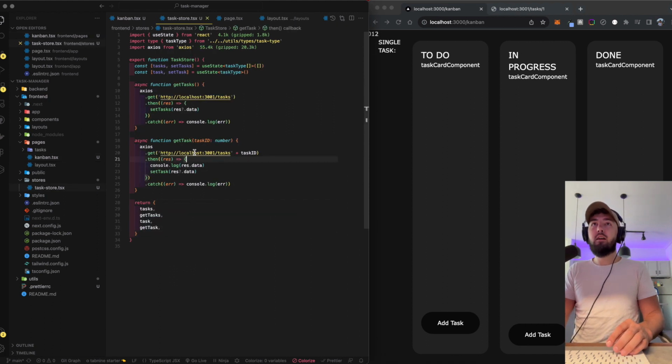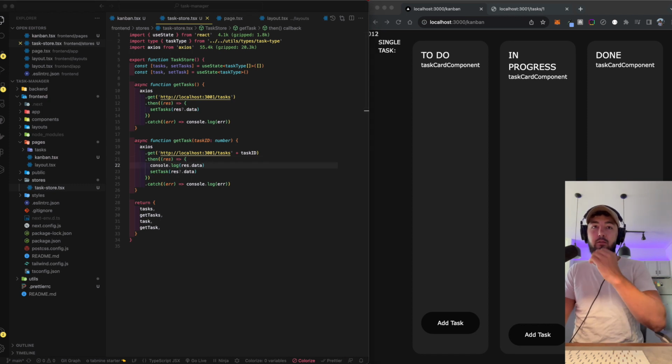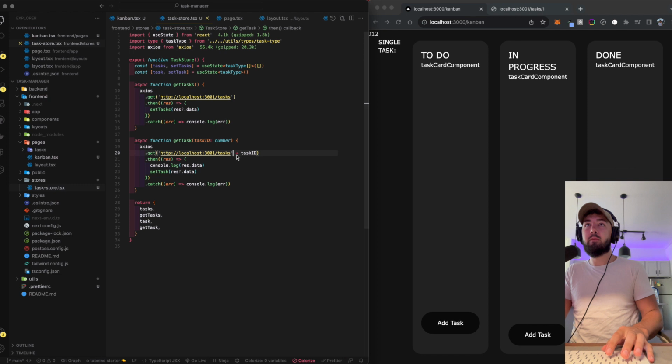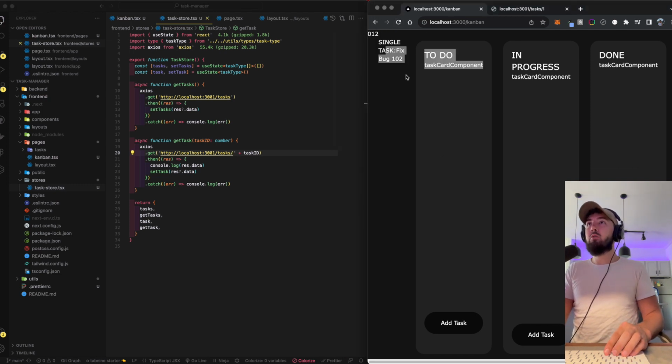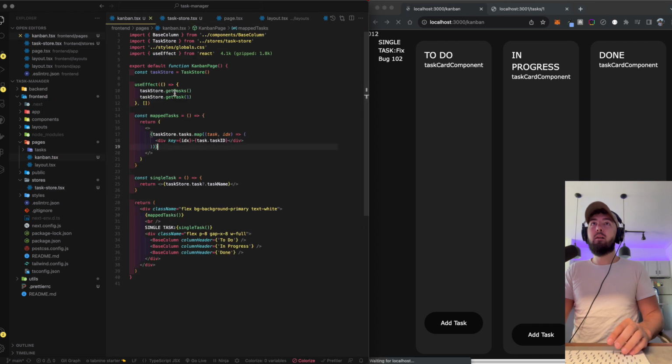Let's see, this is not fully working. So we're getting an error of 404 not found, and it's because I'm missing a backslash here, I believe. So we should, boom, task fix pop up. Which task do I want? Number 1. If I say number 2, bug fixed 103, perfect, it's working, guys. Just like that, we got a little bit of data and it's working.